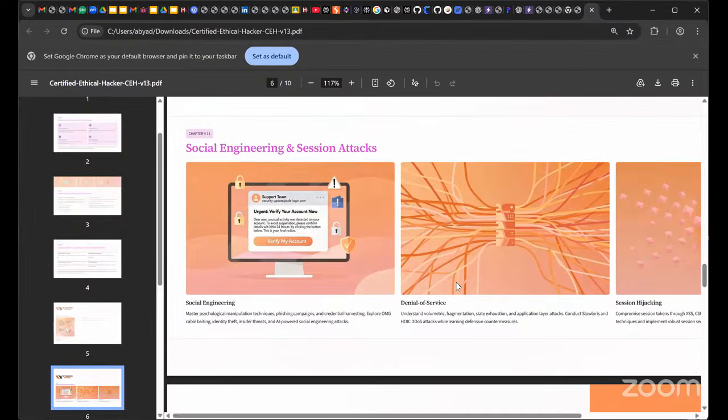Next, we will be covering social engineering and session attacks. In social engineering, we will basically understand how the attacker can play with the psychology of a human, and how the attacker can launch social engineering attacks or phishing attacks.